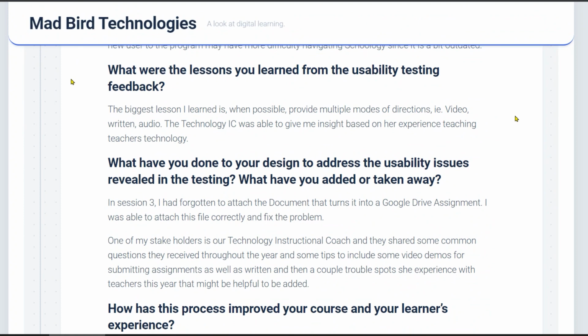Like I said in reviewing the data, I did address one major usability issue in session 3. I'd forgotten to attach the document that turns it into a Google Drive. I have attached that file and fixed it, but upon further thinking, I may actually unattach it. As we copy assignments from one course to another, those Google Drive assignments do not copy how they should. They do not carry the file with them. And so teachers need to know how to attach that file and how that affects the look of it. And so that may be one of those so-called errors that is actually a teaching point through the session.